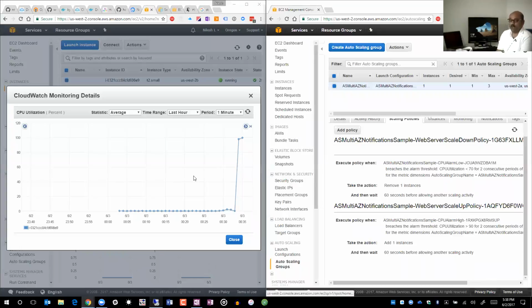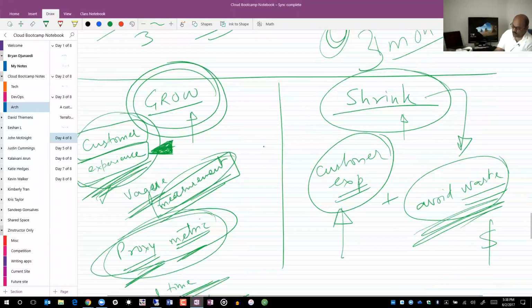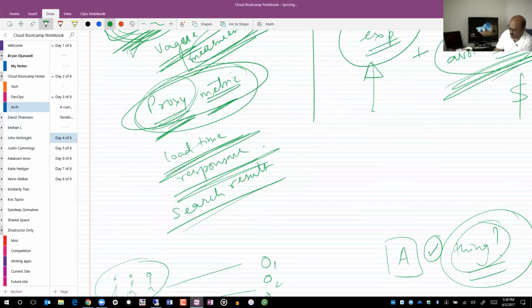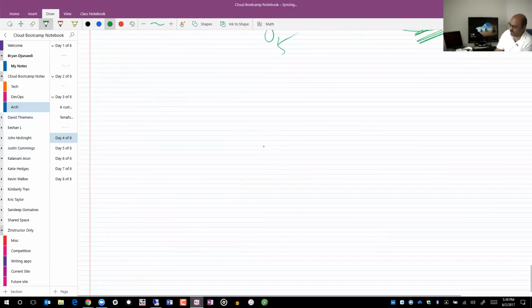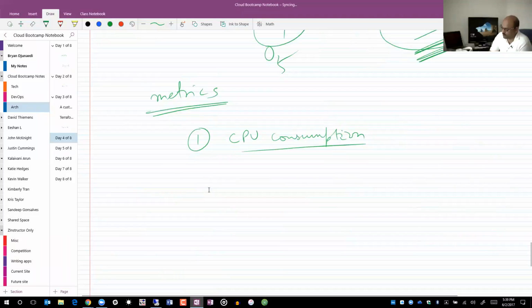Now, stress is a good way, rather one of the good ways, to measure whether the customer will be happy or not. We talk about customer happiness, and I mentioned the grow policy and the customer experience, and I also mentioned that it is kind of vague to measure it. So we put a proxy, and then load time and response time, and how quickly the results are obtained, all these metrics that we are really discussing right now. One such metric is CPU consumption.